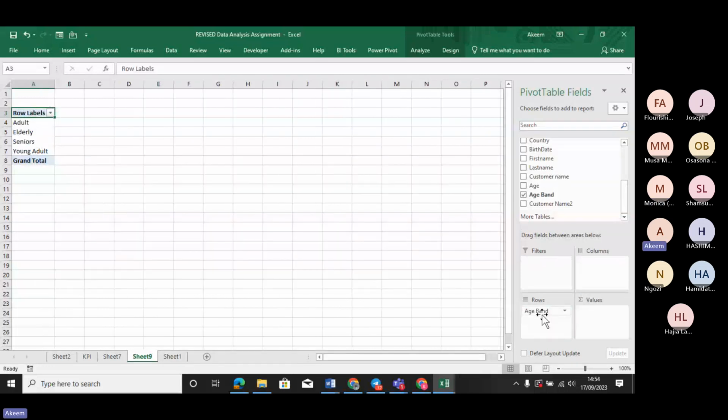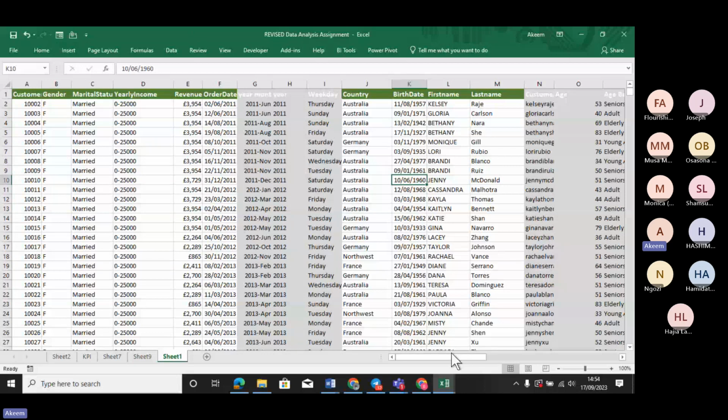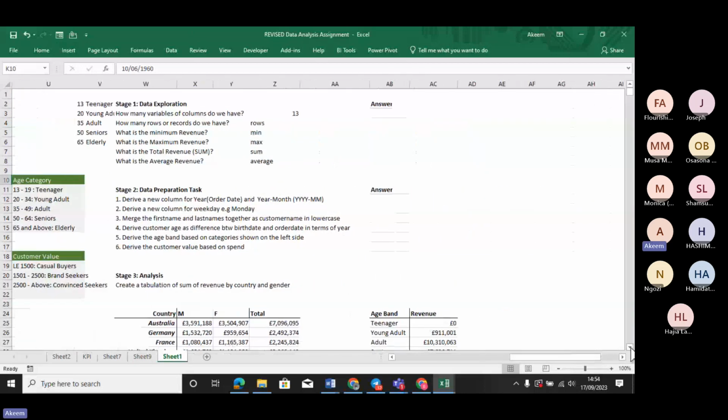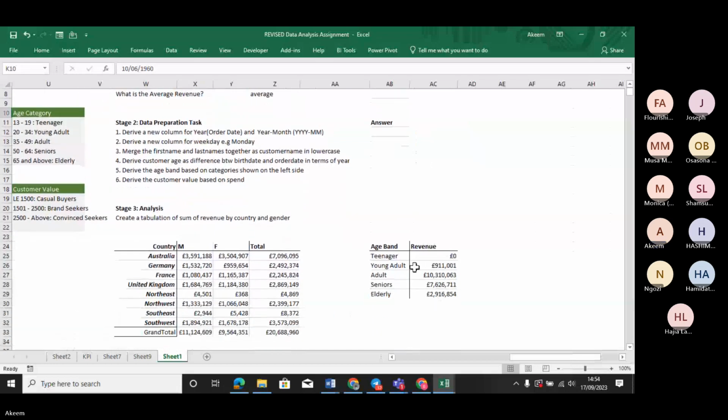We've not used column yet, and I'm going to see how to use column also. Now we have seen all the headers there. No, we don't have teenager. If you remember yesterday, we don't have teenager. If you check here, see what we did there when we used the formula. Teenager is 0. Remember? Teenager was 0. So that's the reason why we are not seeing teenager here.